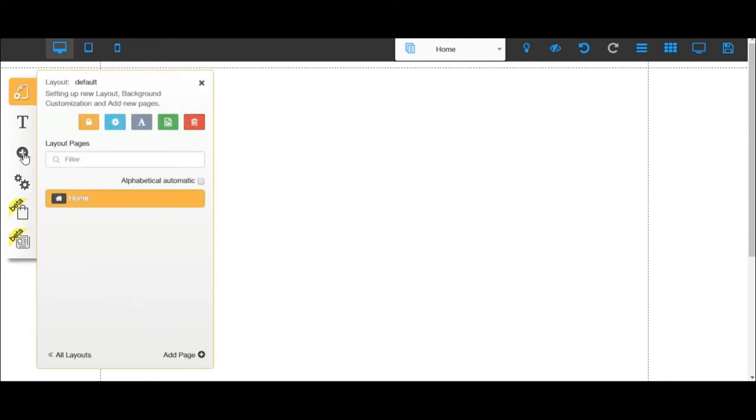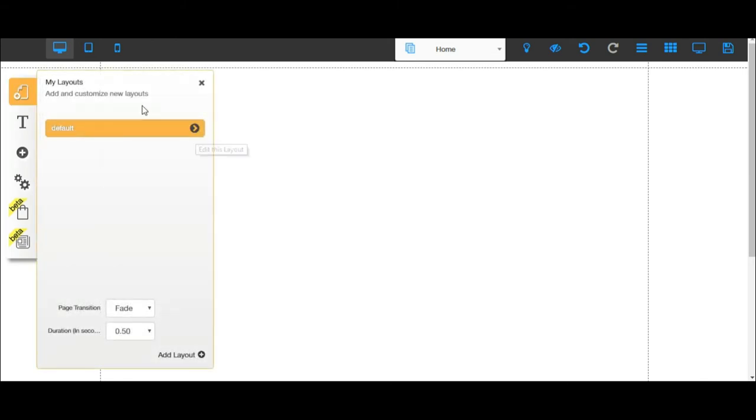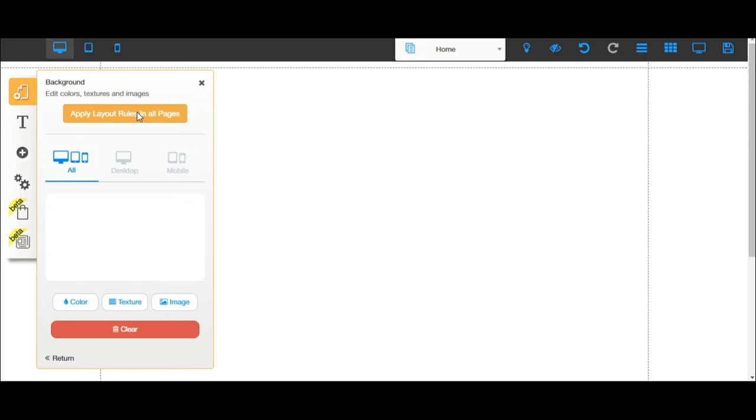So I've gone to layout, and let's just do it again so that you can see what I'm doing. I've gone to layout, I've clicked on default. Default is the default name of the layout, and then I select green, change background, and you'll see that I'm going to apply layout rules to all pages. If I wanted to, I could actually have different backgrounds for desktop and for my mobile device. The reason for this is I might have a really great image that looks stunning when it's big on a desktop, but looks absolutely rubbish on a little tiny mobile device.